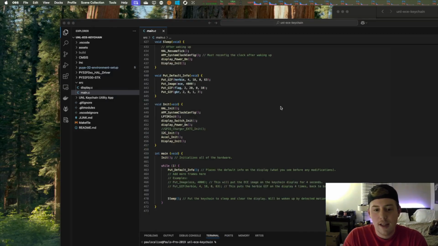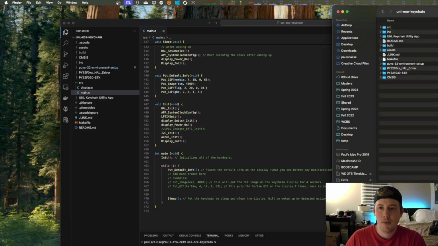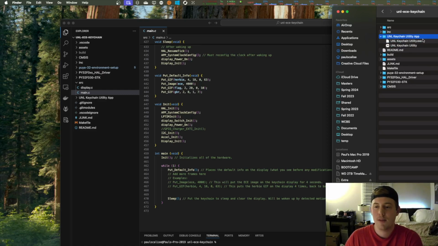Alright, so at this point, now that we have the environment set up, we are all ready to start programming the keychain. So in order to do so, there is a companion app that is already downloaded within the repository. So inside of this directory, UNL Keychain Utility App, you're going to see an exe and then a .app file. So the exe is going to be for Windows, .app is for macOS.